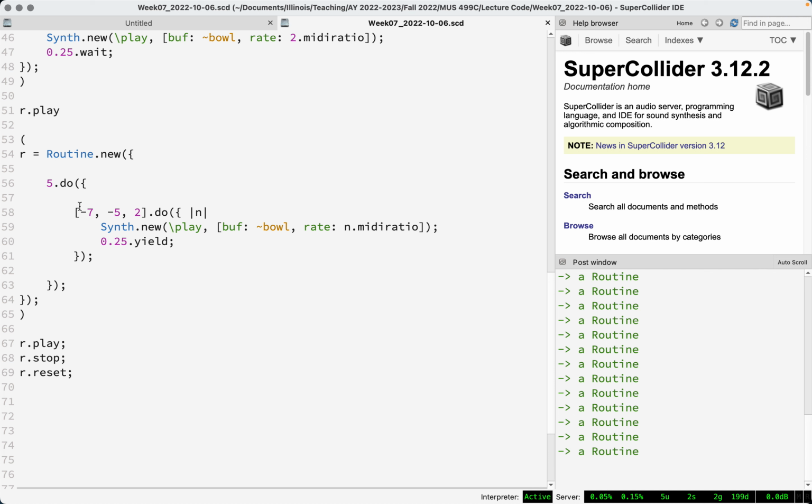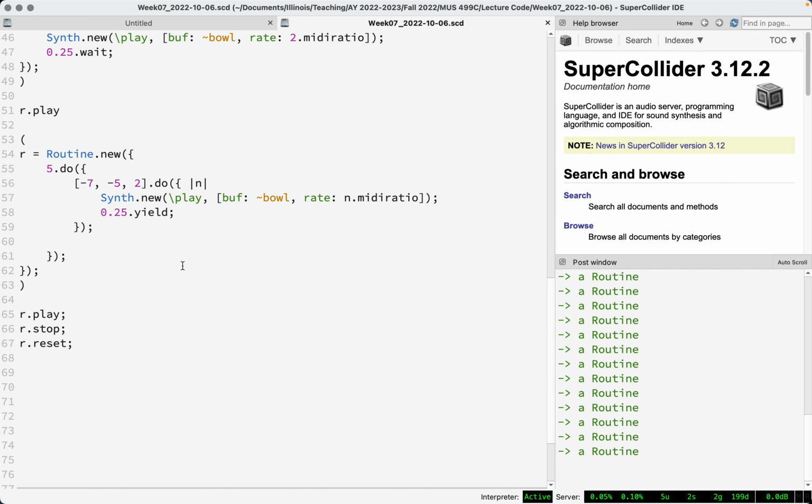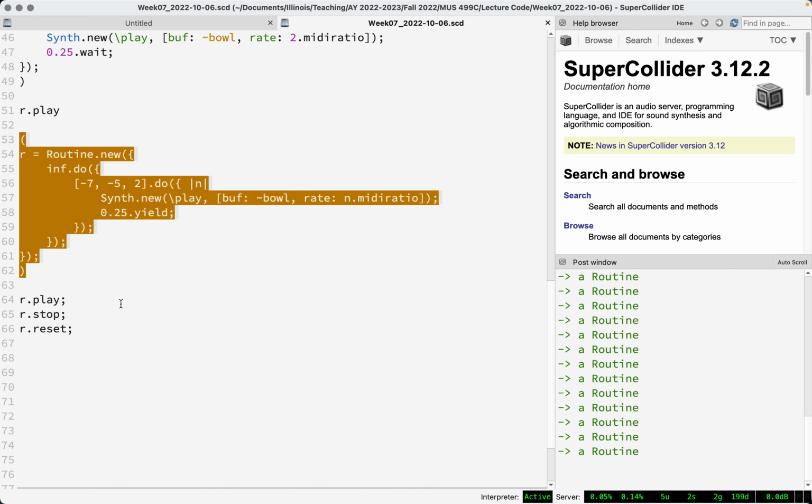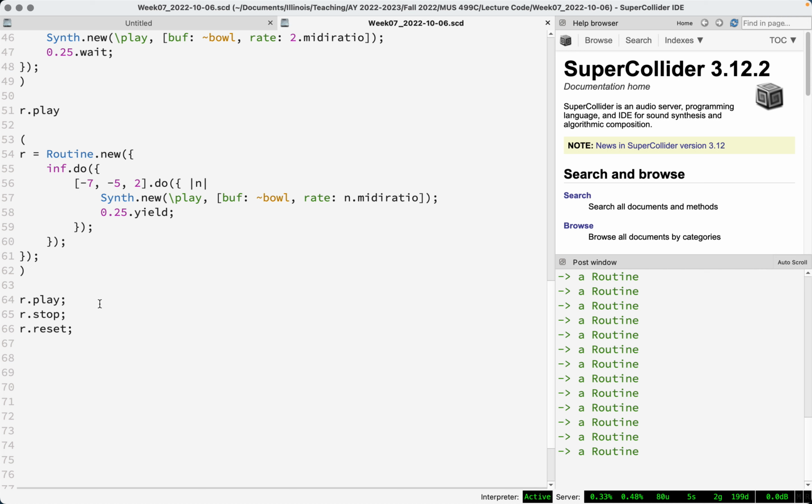And if we wanted the routine to do this forever, we have two syntactical choices. One thing we can do is say inf.do. Inf in this context will be interpreted as infinity, and so it's just, okay, I'm just going to do this forever. And in this case, we'll have to stop it at some point, if it's just going to go on forever. It just does its thing until we stop it.